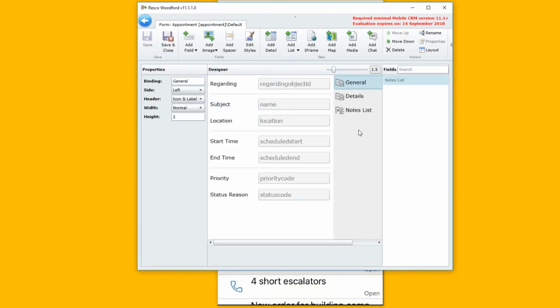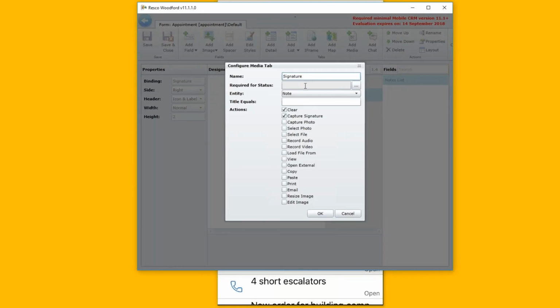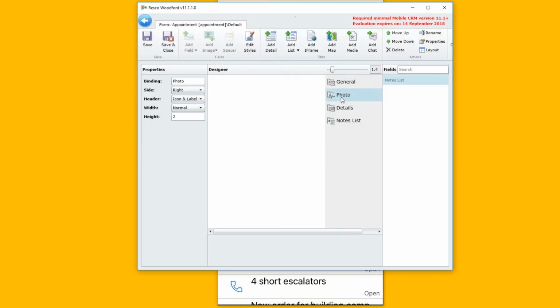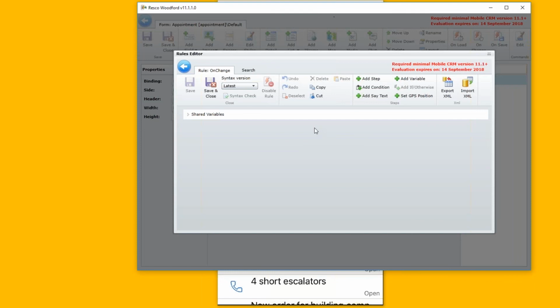So let me open the form and let's just add a new media tab on the form, which is called Photo. Let's uncheck all these checkboxes. So there is a new Photo media tab. I'm gonna just quickly save. And what I'm gonna do next is to put the new on-change rule on this form.